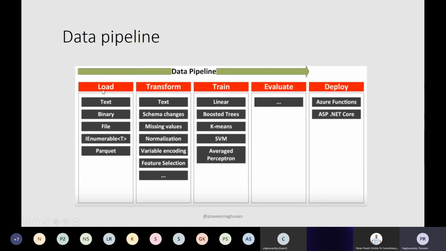And this is your data pipeline for creating an ML.NET system. So you load the data. Data can be loaded in any of these forms. It can be in the form of text, in the form of binary, in the form of a file, and you can provide a list of objects, that means enumerable. And this is Parquet, which is mainly for heavy data sets.